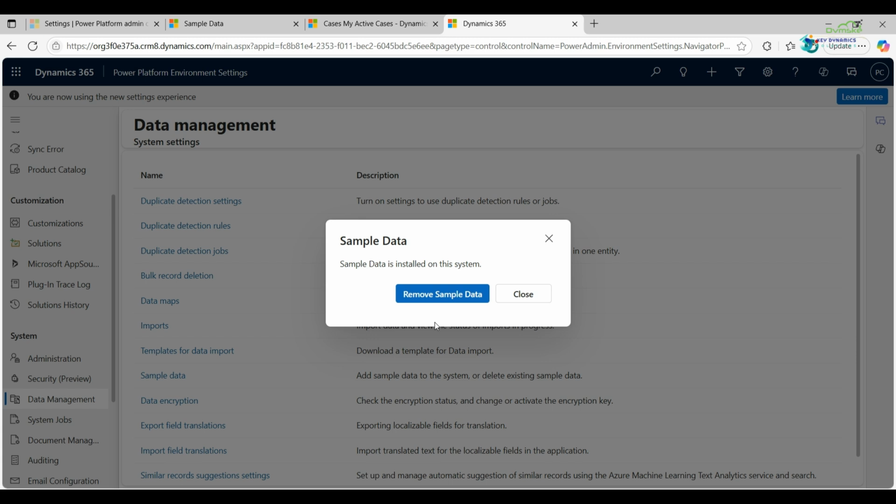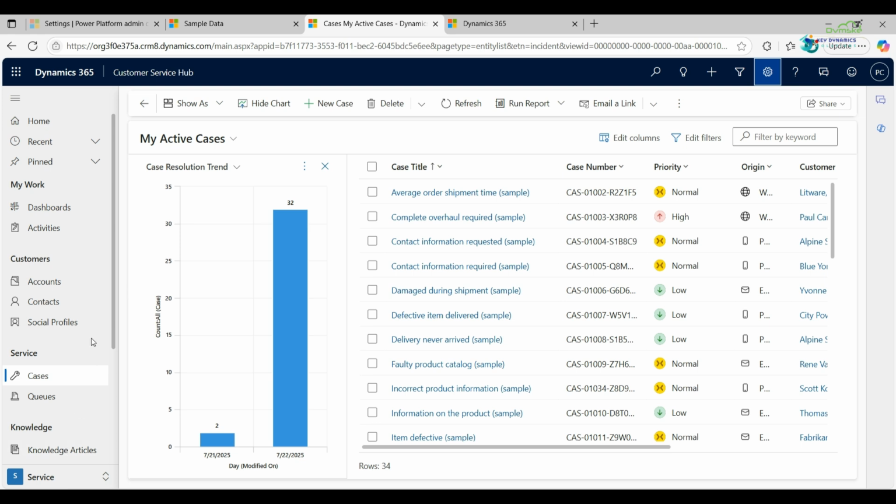Sample data will give you a starting point to access your customer service application with predefined data. And the data is not only the cases and the knowledge articles, but you will also have pre-populated contact and account records as well. And there are some steps which are actually performed for you by Microsoft.